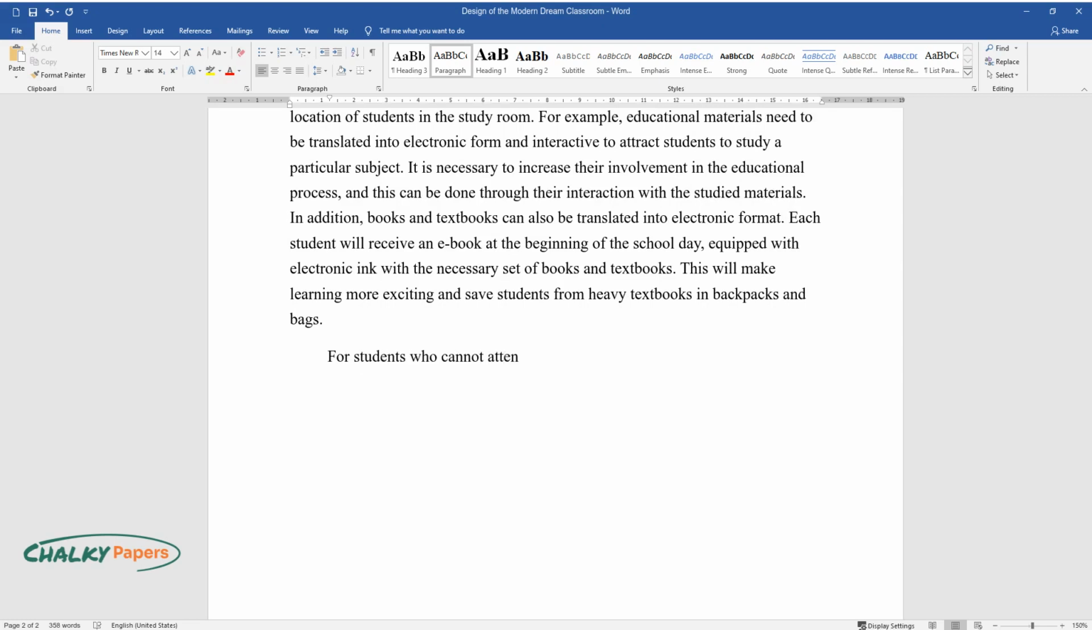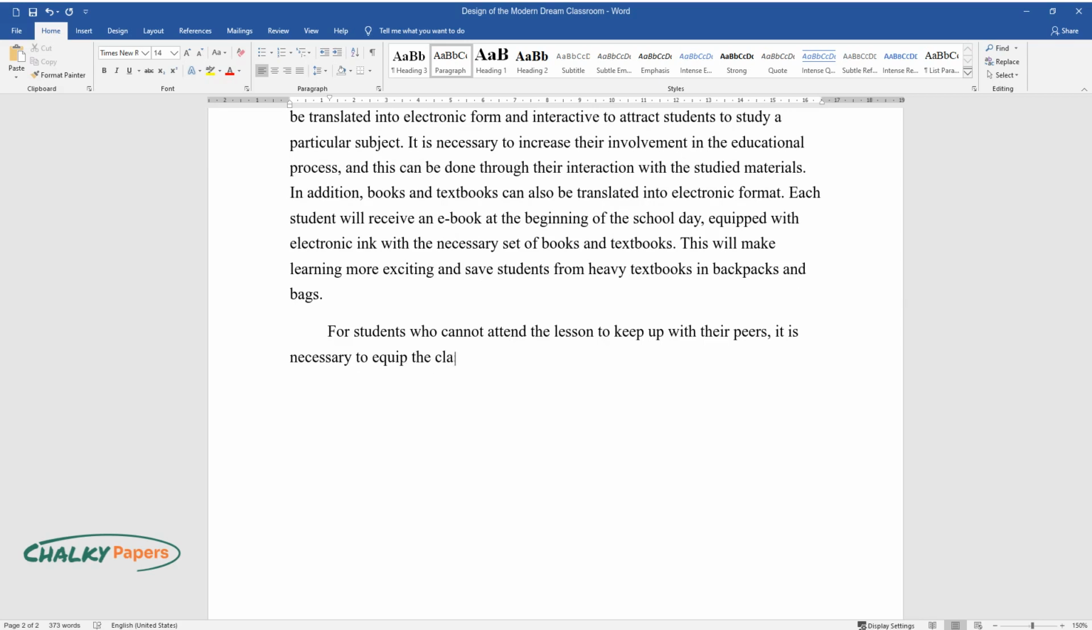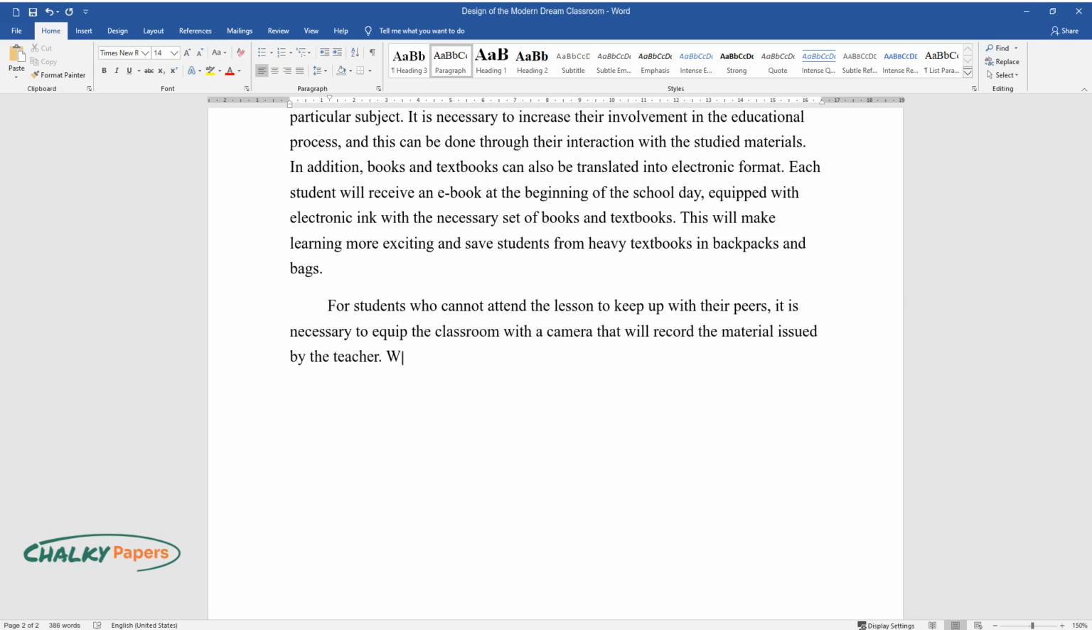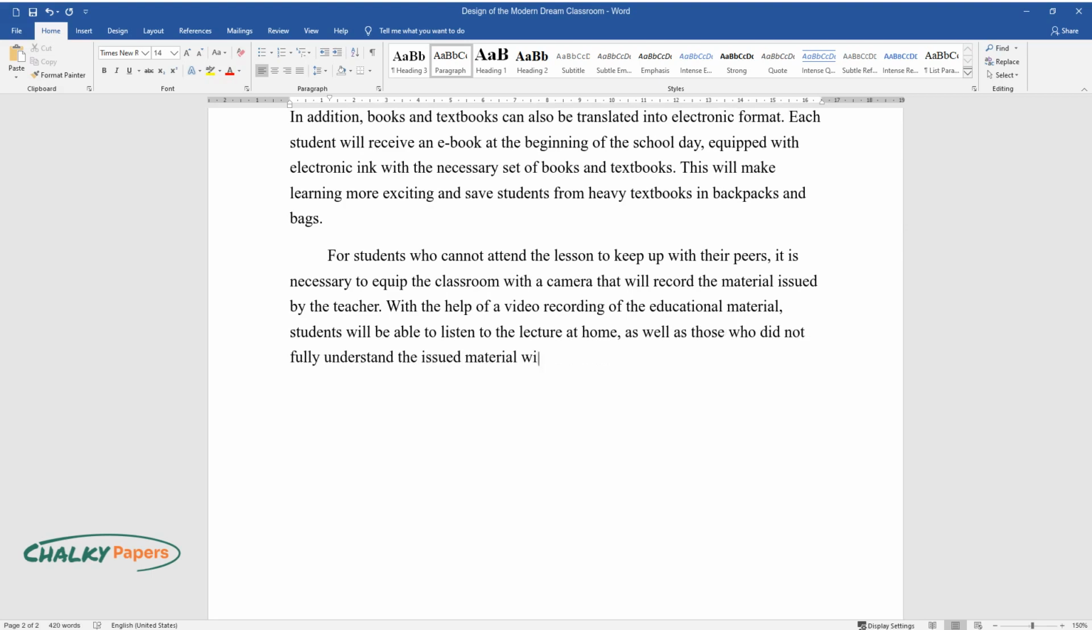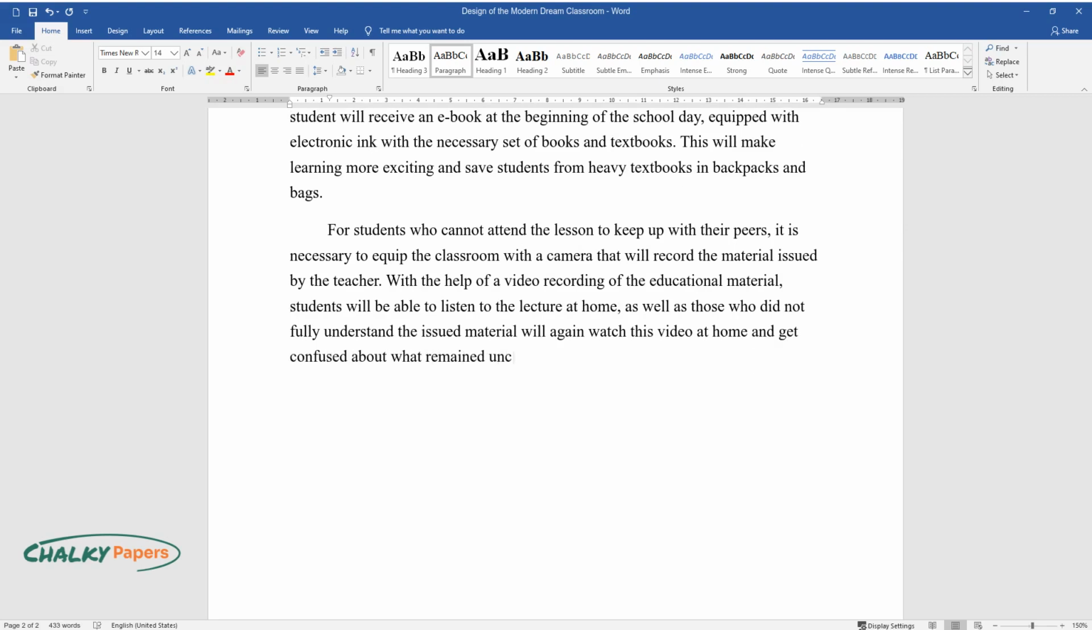For students who cannot attend the lesson to keep up with their peers, it is necessary to equip the classroom with a camera that will record the material delivered by the teacher. With the help of a video recording of the educational material, students will be able to listen to the lecture at home, and those who did not fully understand the material will watch this video again at home and figure out what remained unclear in the lesson.